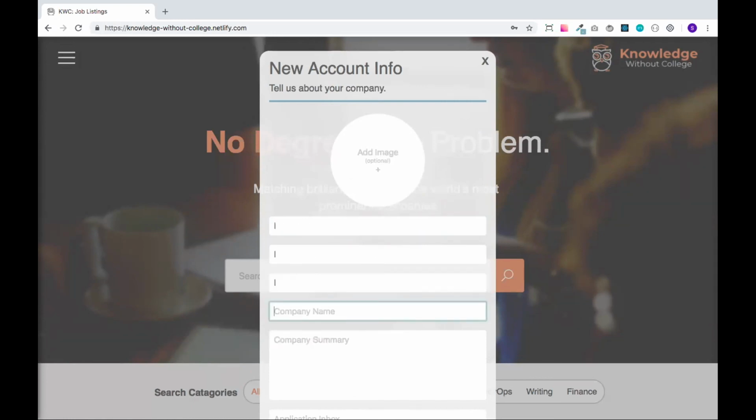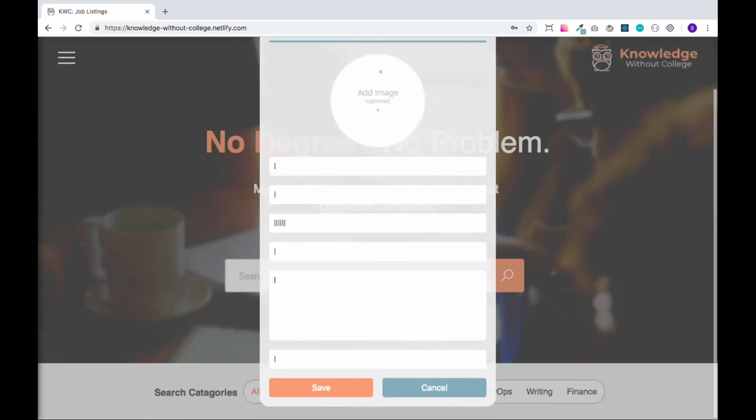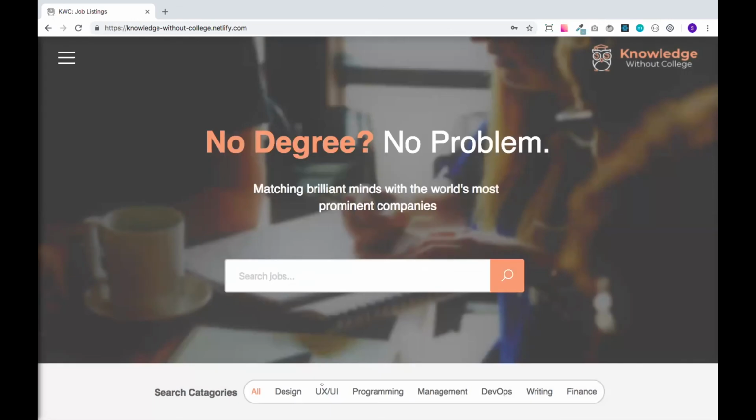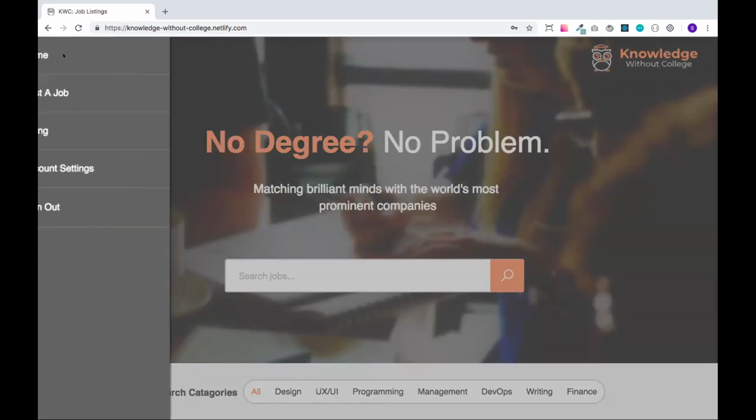So I'm just going, wait, I can't do this one. Okay. Just going to put in random stuff. You can also add an image. I'll show that in a second. That is through Cloudinary. And I'll go ahead and save. And now I'm an authenticated user who has account information.